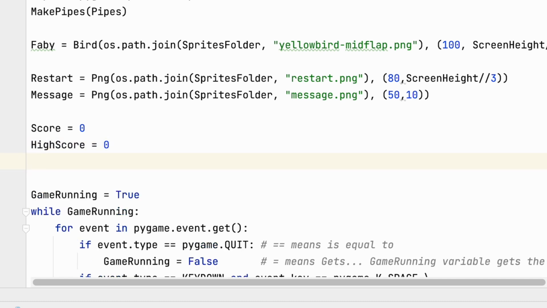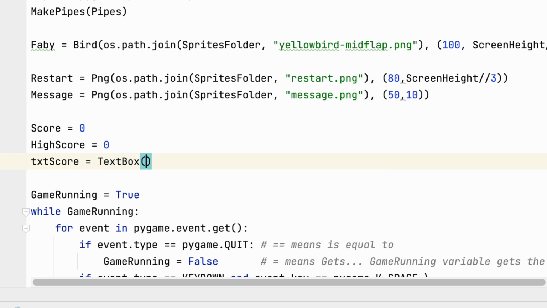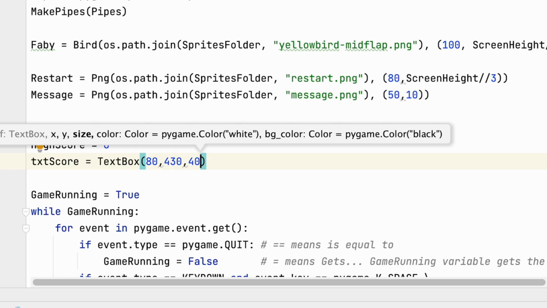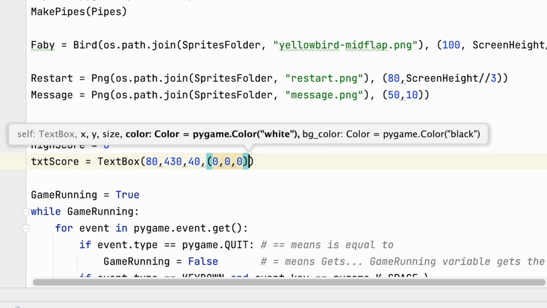I'm going to name my text box txt score. And I'm going to say that that is a text box. And remember, the text box needs an X and a Y. So I'm going to say 80, 430, and a size 40. And the next thing we want is a color. I'm just going to put 000 because that's black.